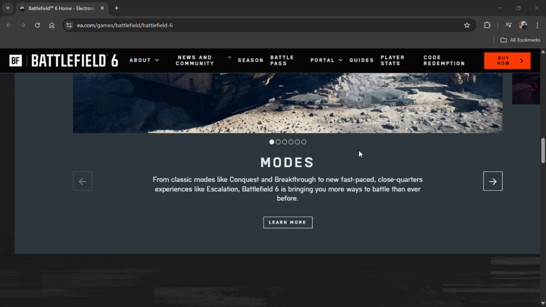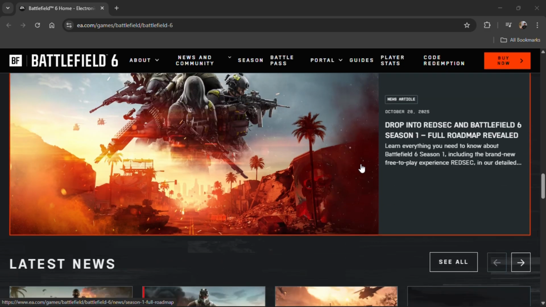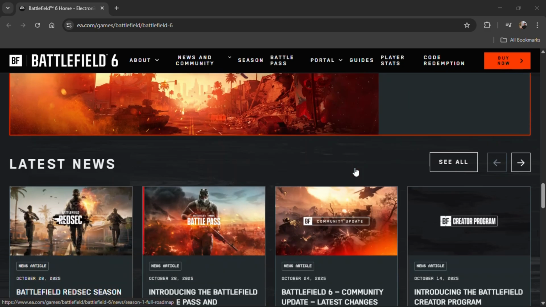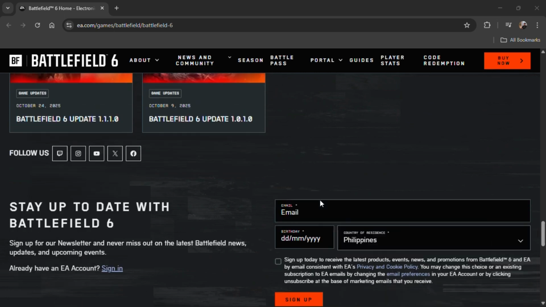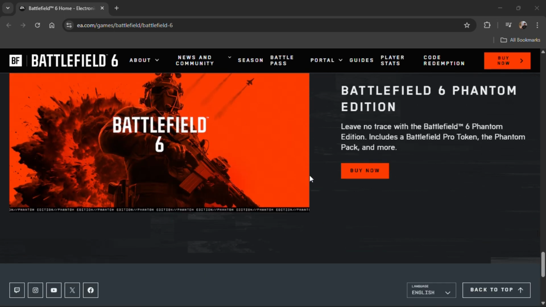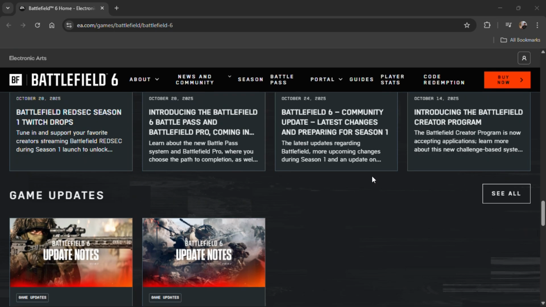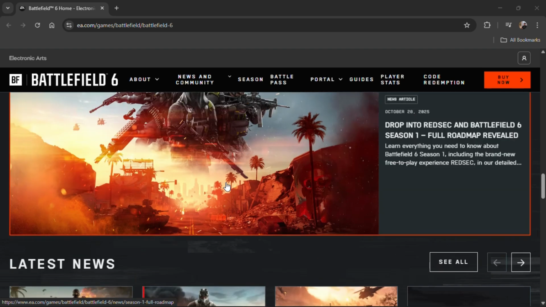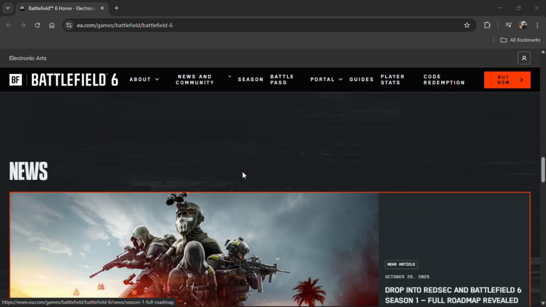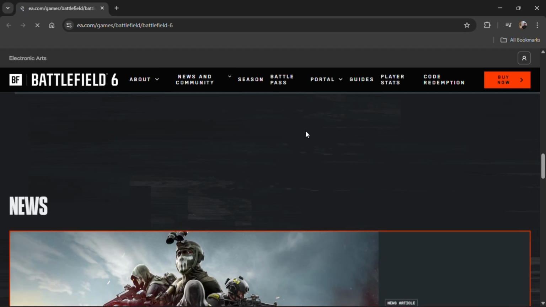Next, click on Manage, then View Properties, then open the file location. Find the Battlefield 6.exe file. Right-click and choose Properties. Under the Compatibility tab, check Run this program in compatibility mode. Disable full screen optimizations. Run as administrator.